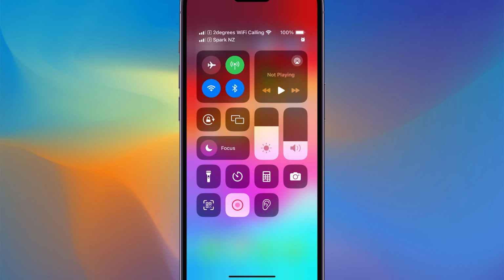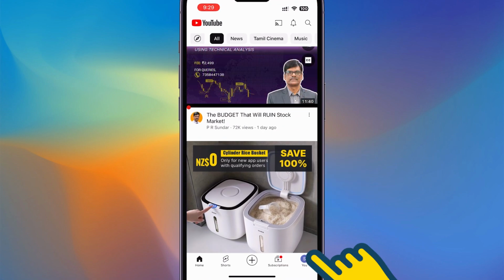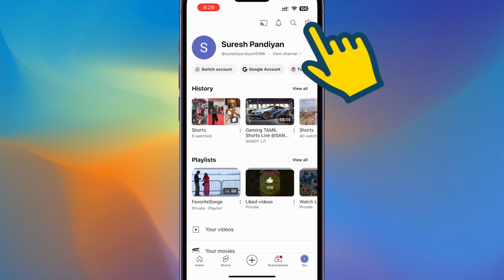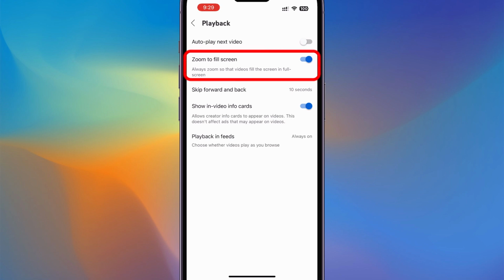Another setting you can enable is zoom to fill screen. To enable this, go to your profile icon on the YouTube app, then Settings, then Playback. Over here, you'll find the option to enable zoom to fill screen. Turn it on if it's not already enabled.